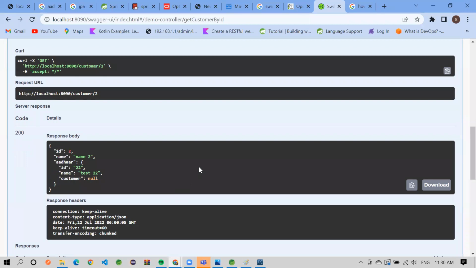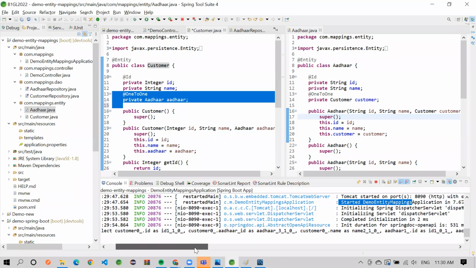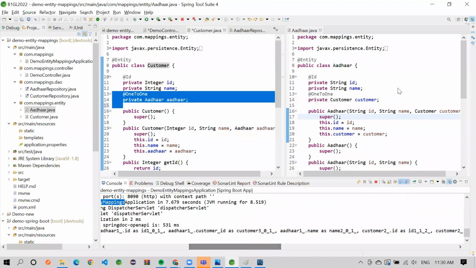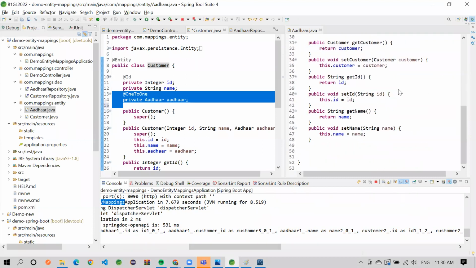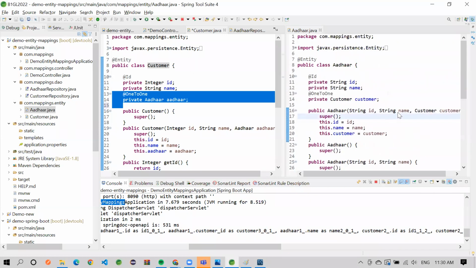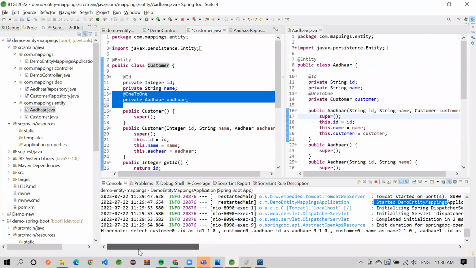One second. Did that mapping happen? One second, guys. One second. Okay.